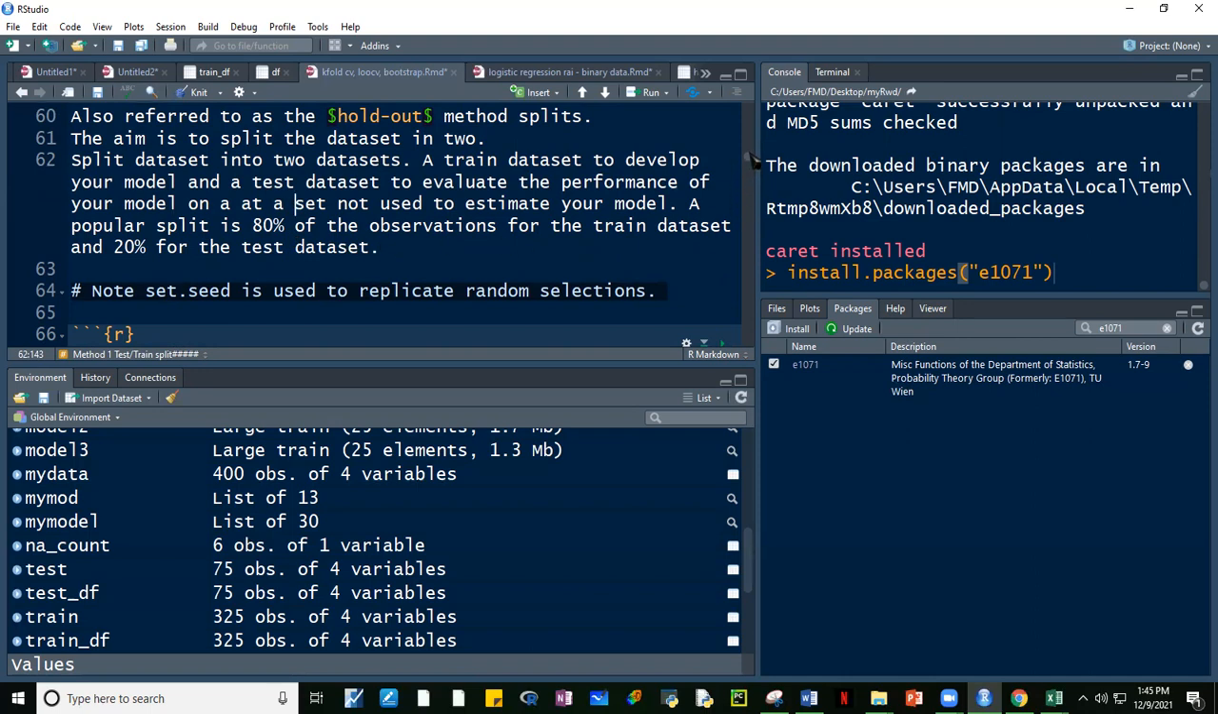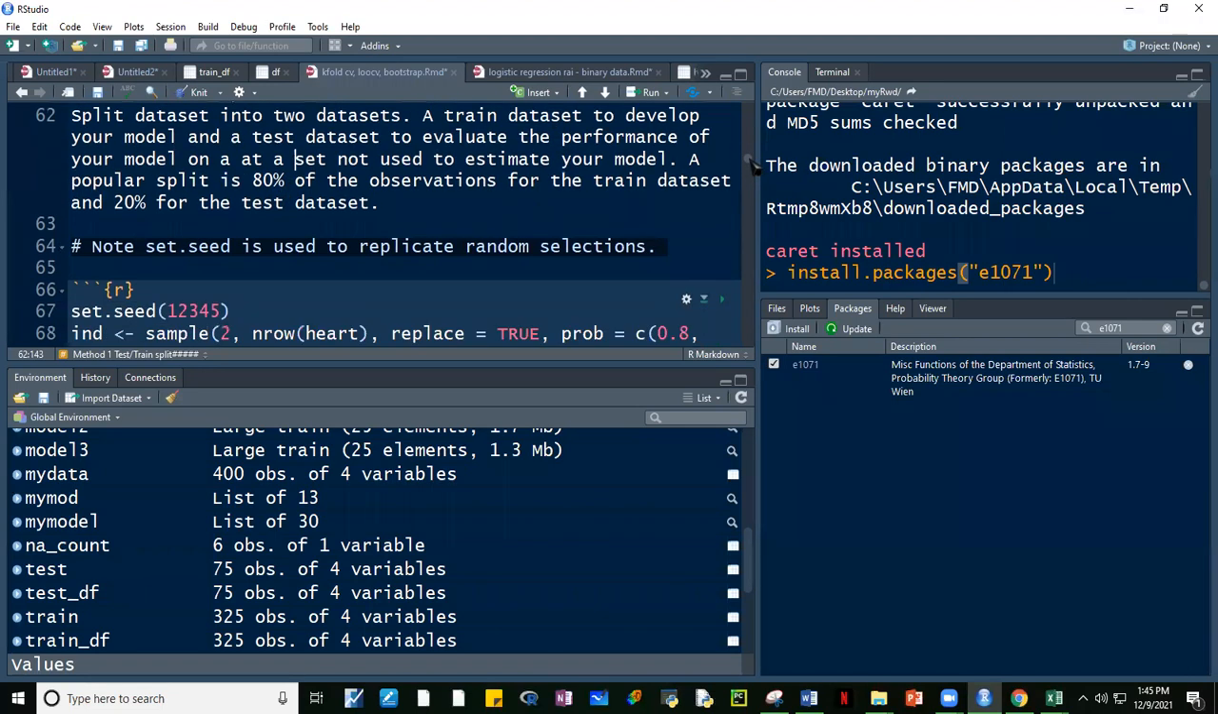Suppose you have 10,000 observations, then it would be no problem if you do a 50-50. But for a small data set, you would usually give a bigger percentage to the training data set.